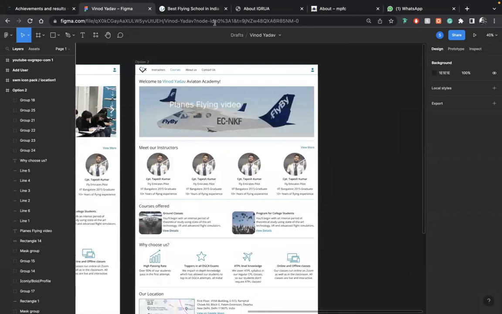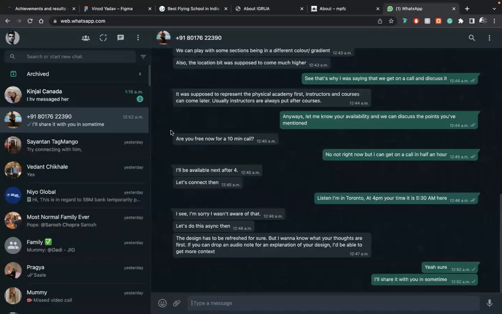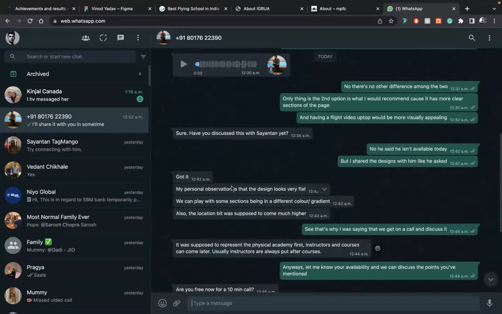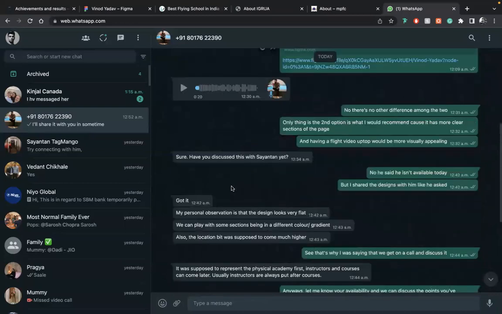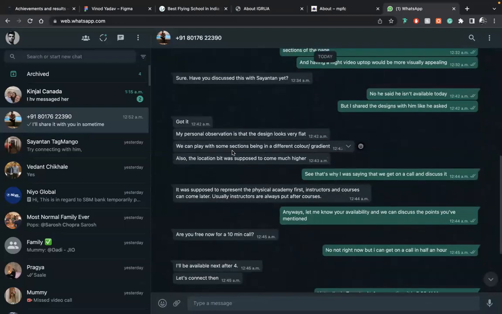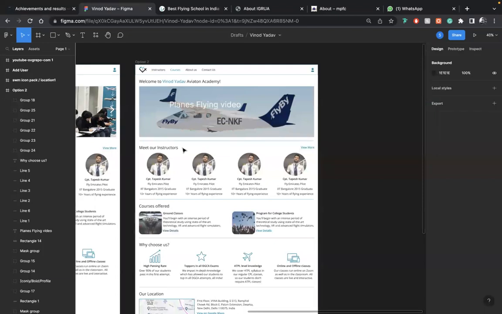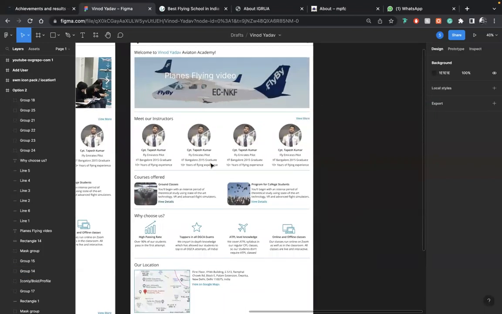And coming to your other point regarding the design having to be refreshed and a gradient. I think you had mentioned something about adding gradients and basically some sections could be in different colors and gradients. See, if you want me to add gradients just for the sake of it, I can add it. That's not a problem. But there has to be a reason behind the gradients.